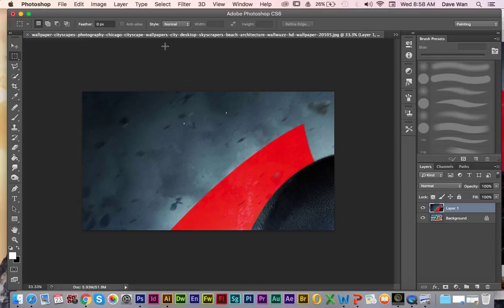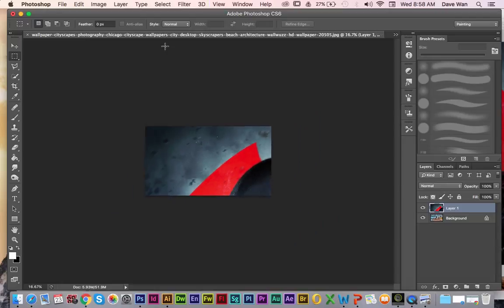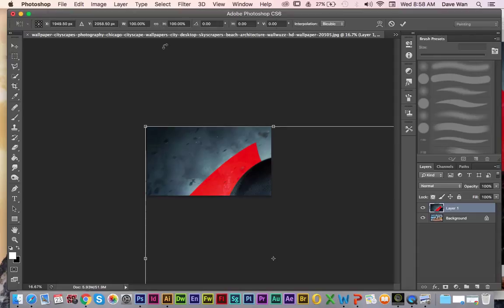Now, as you see here, the image is very, very large. It's way bigger than my seascape that I had. So in order to resize your image, I'm going to zoom out a little bit because it's really big, but you're going to hit Command T as in turtle, and that's going to give you the transform window.